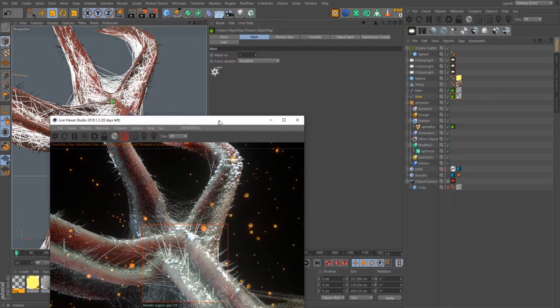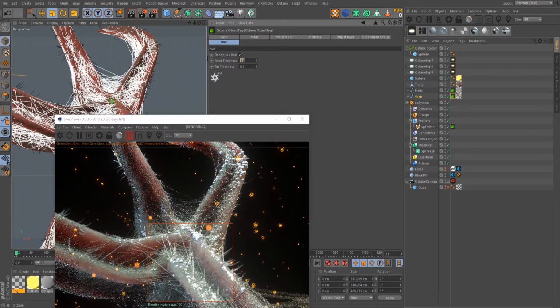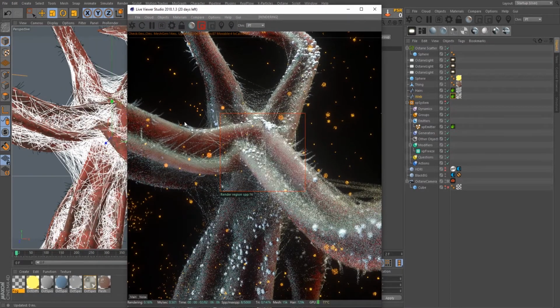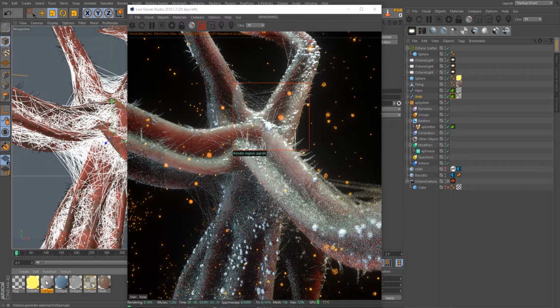Actually, with the web, I think what I'm going to do is change this down even further. Let's go 0.15 on the thickness, and that might help even it out a little bit, make it a little less obviously there, but still there. Yeah, I kind of like that. It's more of a fine, spiderwebby kind of thing. Okay, I think we're pretty close here.